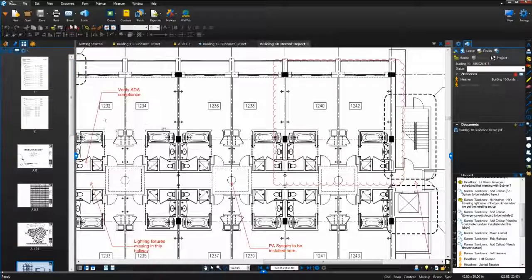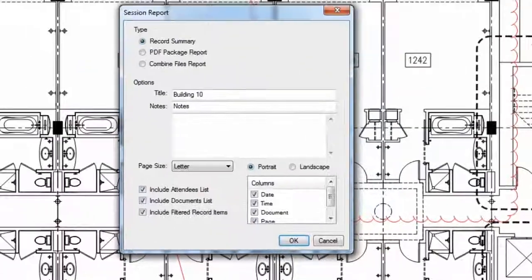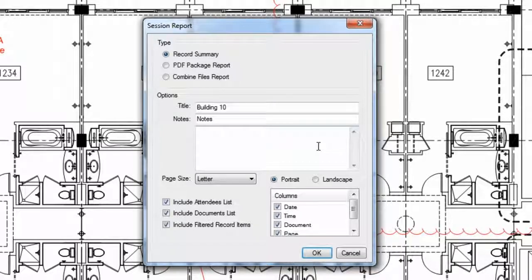And you can actually make these same sort of reports from the record itself while the session is still active. Simply click this icon here, make your adjustments, and click OK.